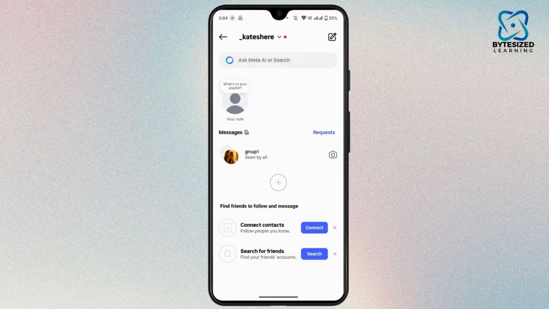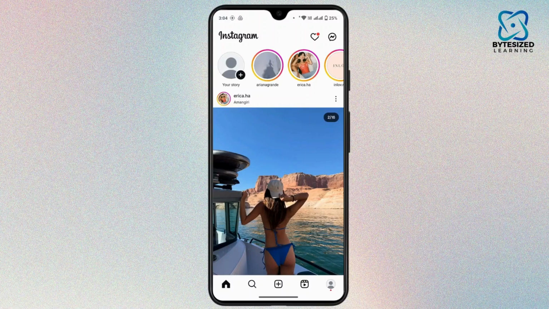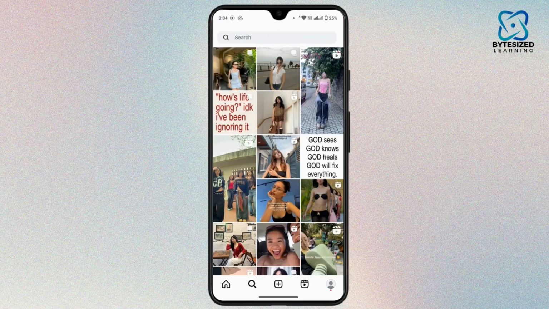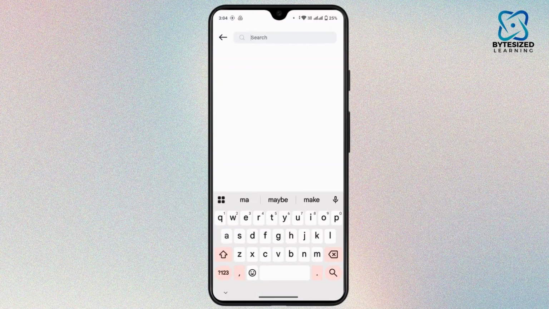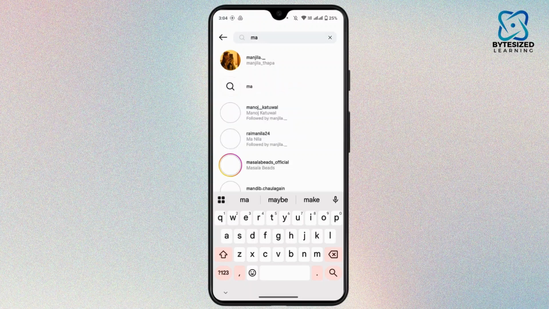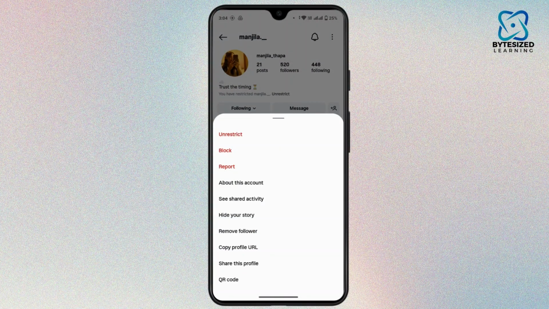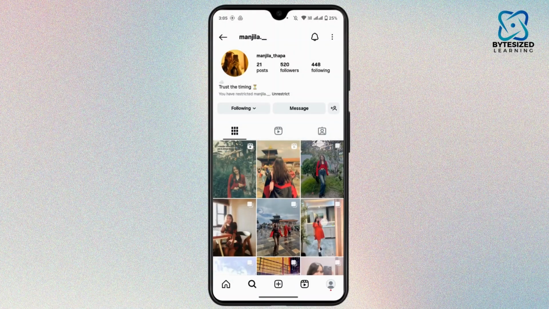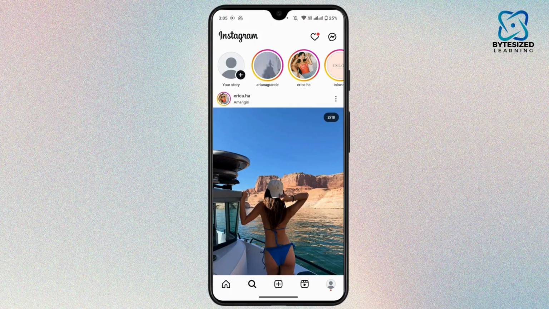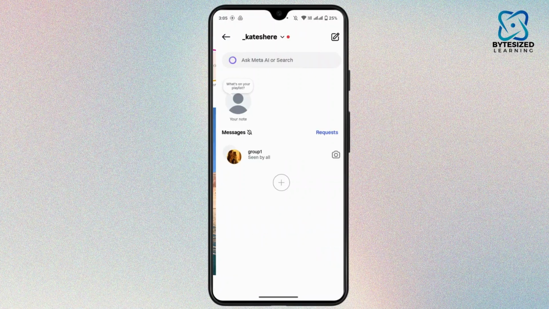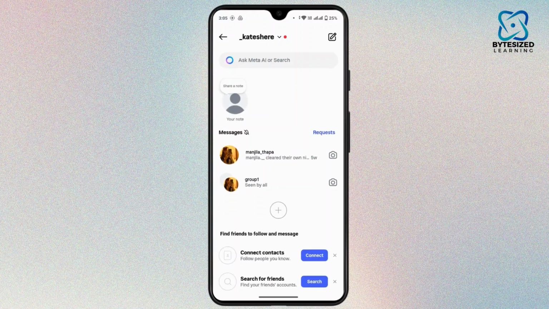If you cannot find it here, you could simply search for that contact. Tap on the search icon, and in the search bar, search for that contact. Here is the contact that you have restricted. Tap on the three dot icon at the top right, and here tap on unrestrict. Once you unrestrict, you can go back to your chat and try to message that contact again and see if that works out for you.